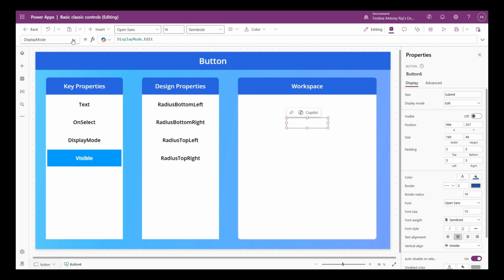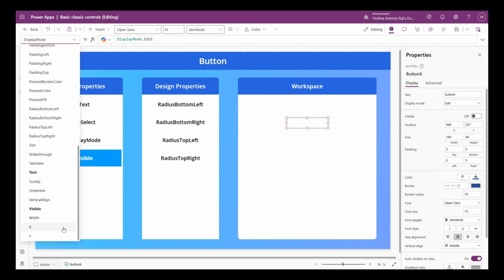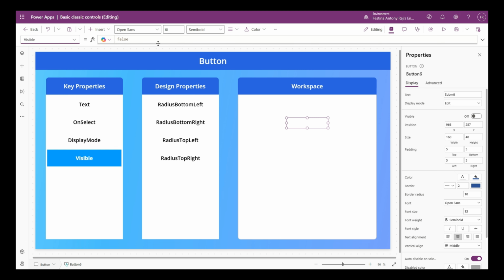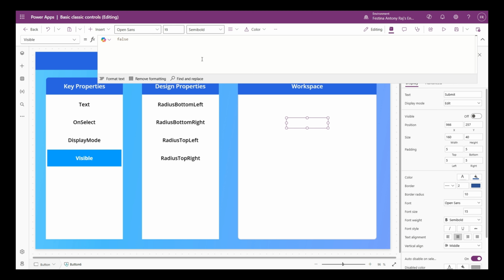If you want to set up any conditions for the visibility of the button, go to the visible property in the drop down and add your conditions here in the Power Fx formula bar, and based on that, return a true or false value. Set your button to be either visible or not visible.